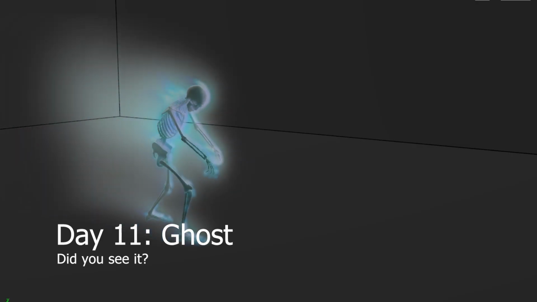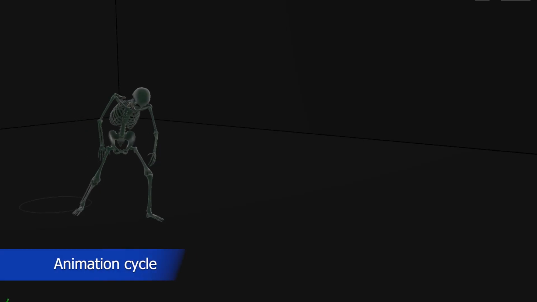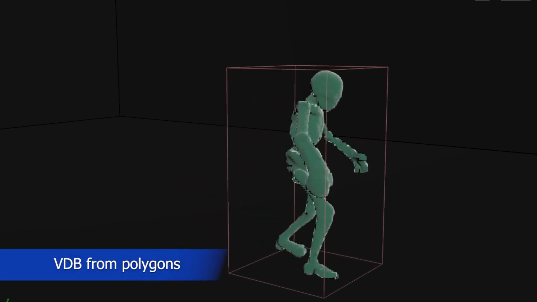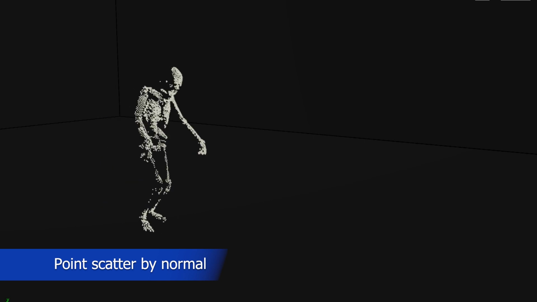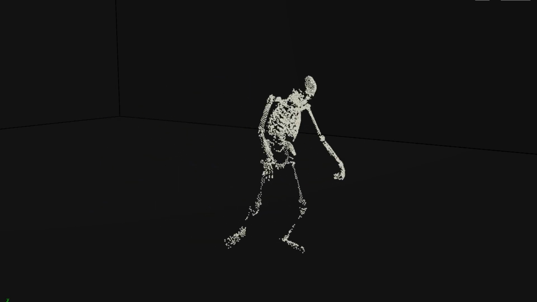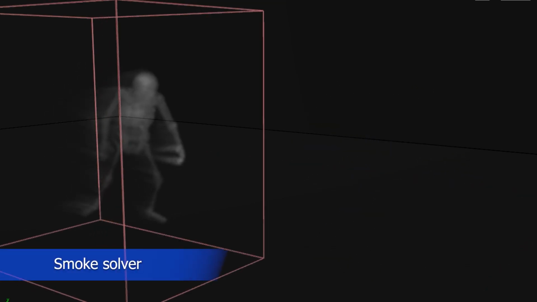Day 11. Ghost. Has anyone seen my big red circle? Finally something I knew how to do ahead of time. This was made by creating an offset mesh via a peak node and VDB from polygons. A normal directed point scatter was then used to create only the upper surfaces. From there, a pyro smoke simulation was made using a strong pop wind and the original mesh as a collision source. All that remains is putting a nice visualization and material over the top of it.